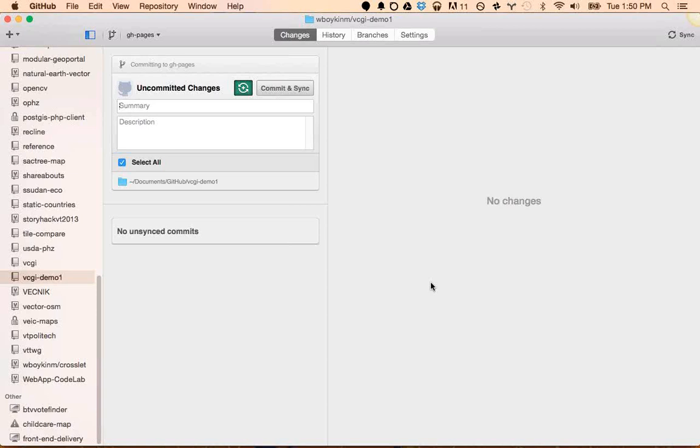As soon as I edit a single node on one of those pieces of geodata, it's going to show up here and prompt me to commit that change to the cloud. So it's a very effective way of keeping you updated.